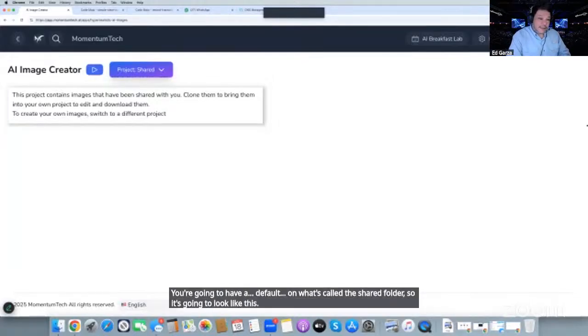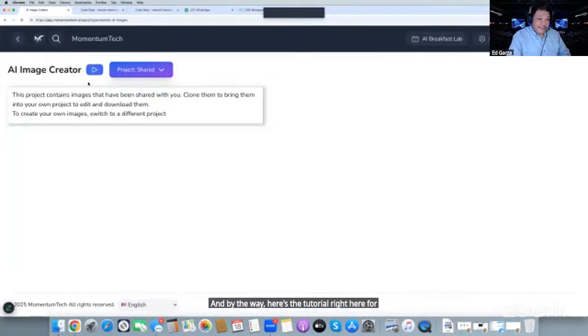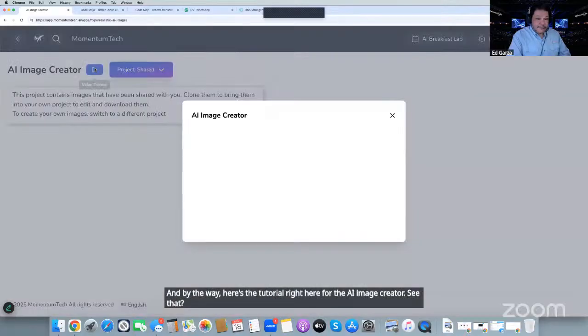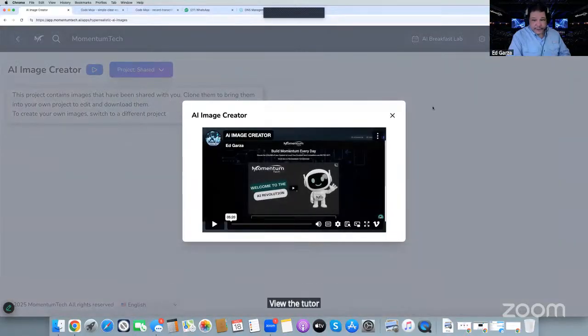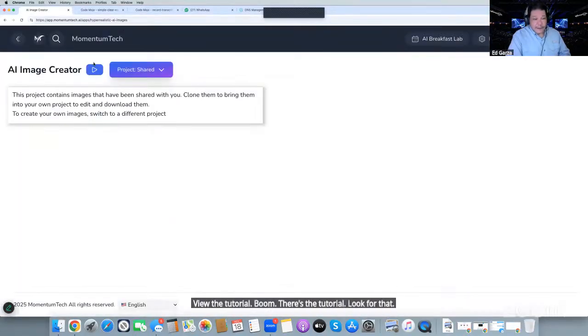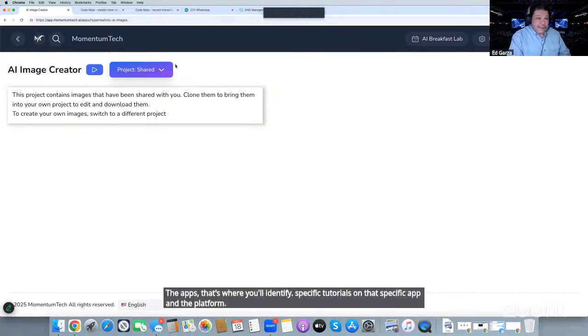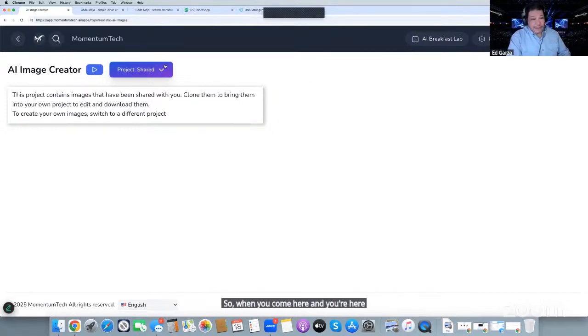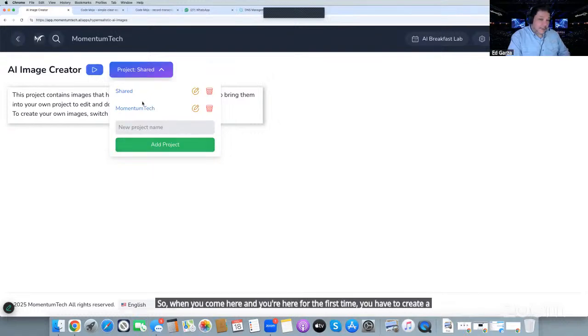By the way, here's the tutorial right here for the AI image creator. See that? View the tutorial. Boom. There's the tutorial. Look for that play button. It's a real big play button next to the apps. That's where you'll identify specific tutorials on that specific app and the platform. So when you come here for the first time, you have to create a folder, right?